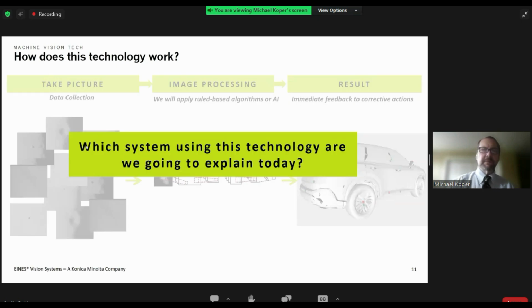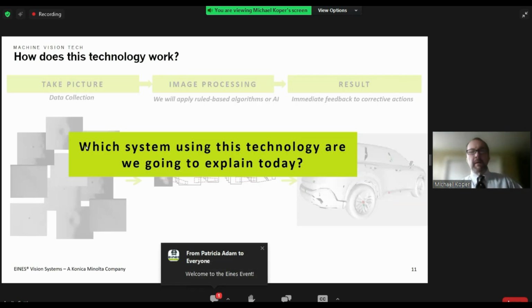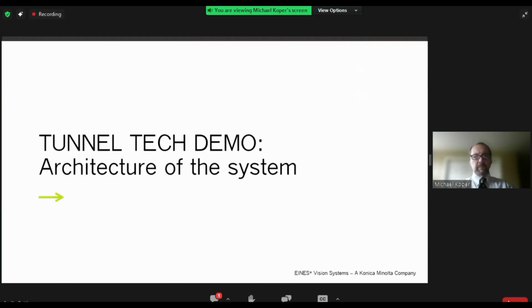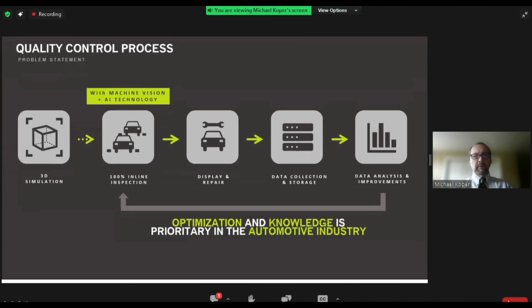So some of the systems that we're going to explain today primarily are our tunnel systems, and we're going to be able to move forward with that. Went a little too far.